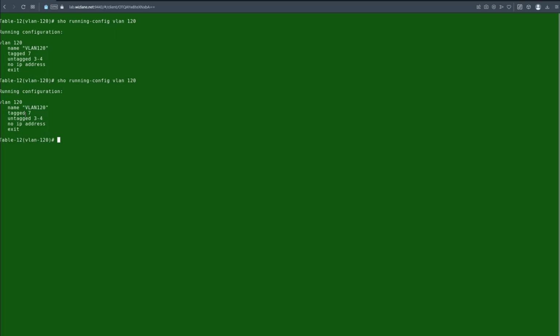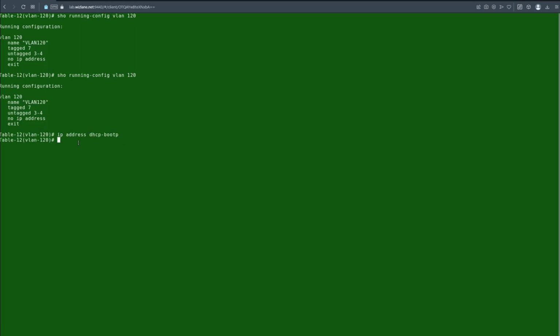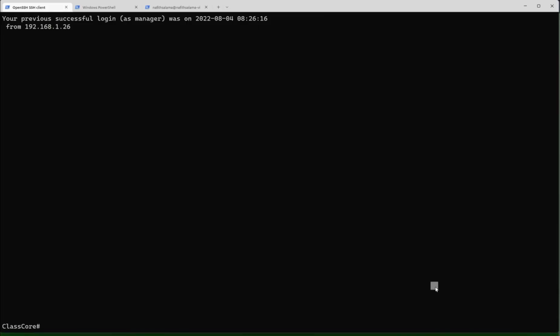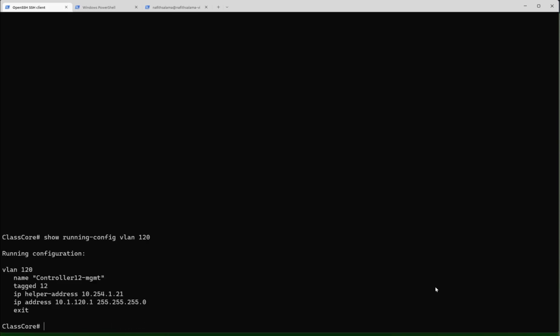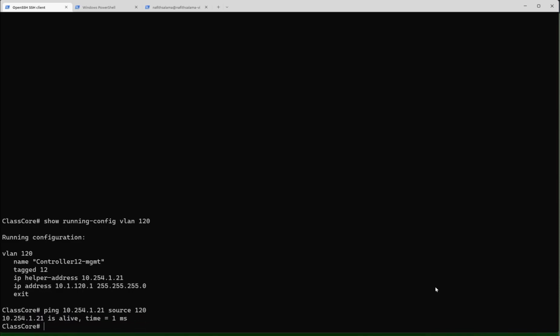So now this is the layer 2 switch. We are going to go for VLAN 120. Initially, we have no IP address and we made it a DHCP client. Now that DHCP client should pick up an IP address straight away from the server. That's the layer 3 switch. We're going to see VLAN 120. It has an IP helper address pointing to 10.254.1.21, which is the IP address of the actual Ubuntu server. There's reachability between these two, VLAN 120 and the actual server.